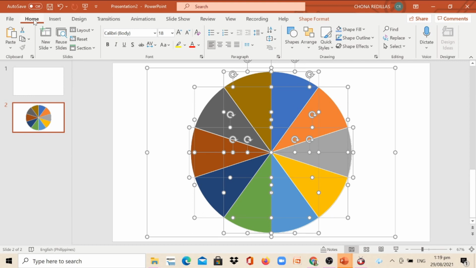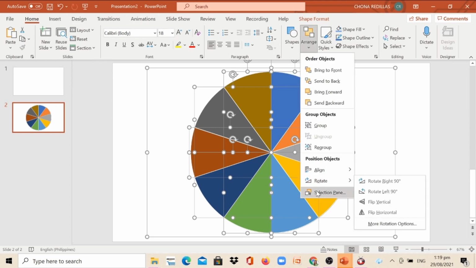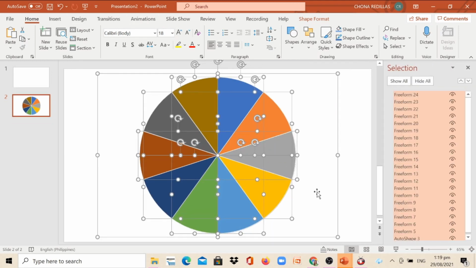Now let us go to Home and select Arrange, and then select Selection Pane. In the selection pane, you will notice that the slices have doubled. From 10, it became 21. Now let us delete some slices which are not needed.